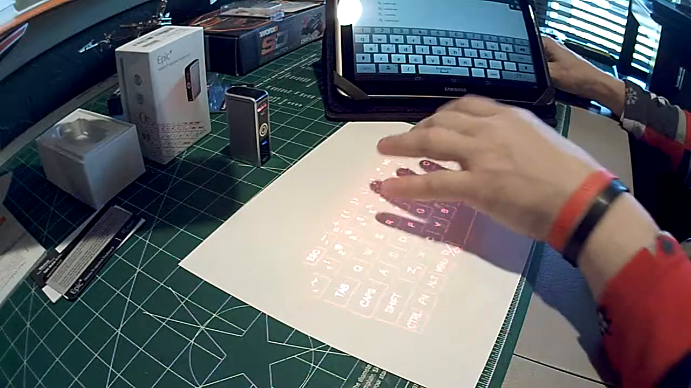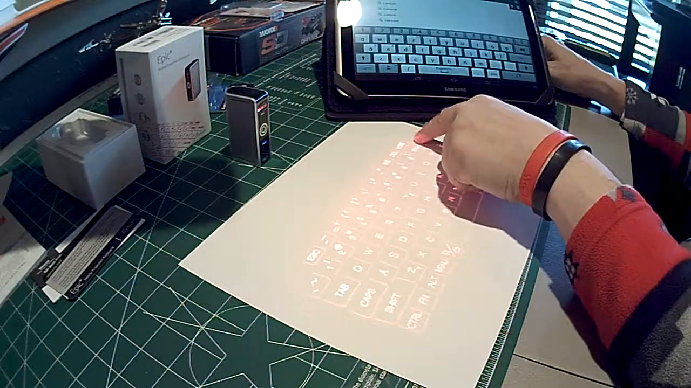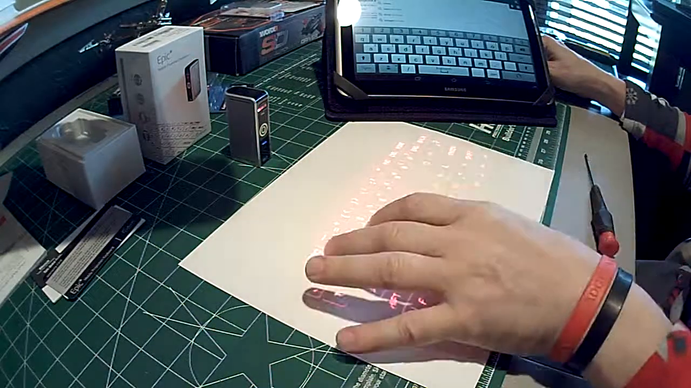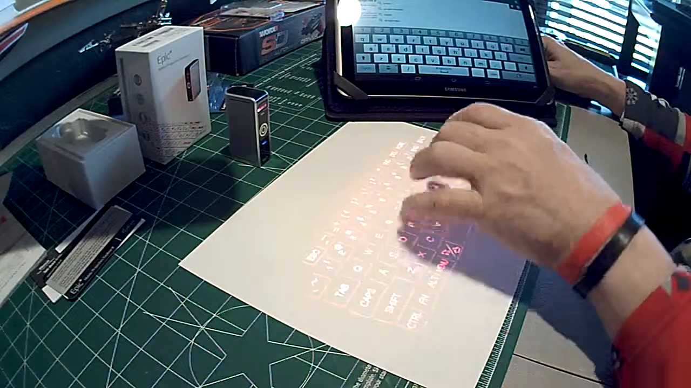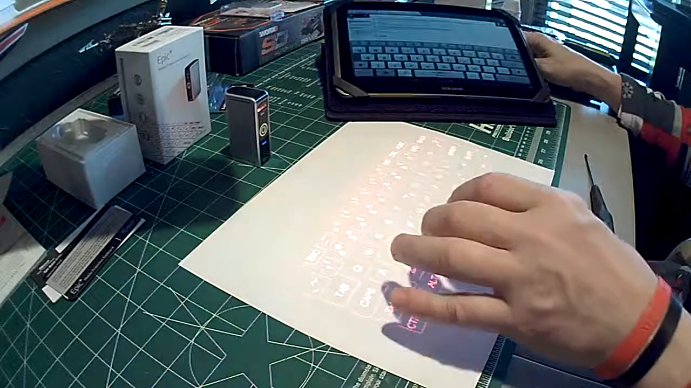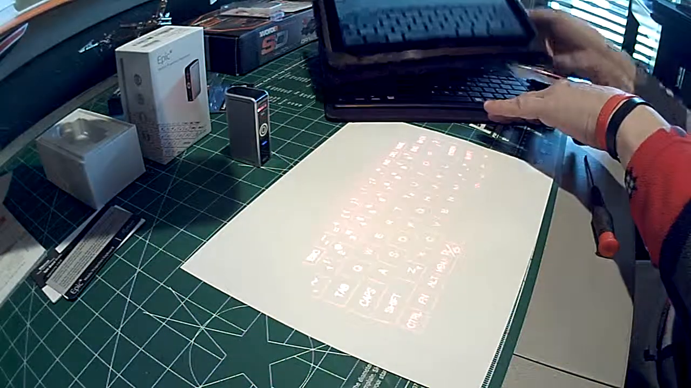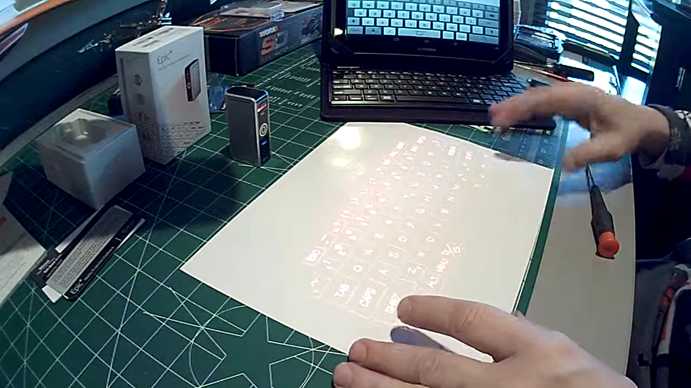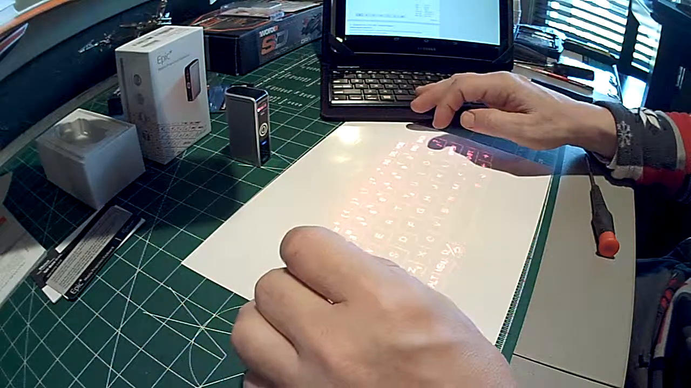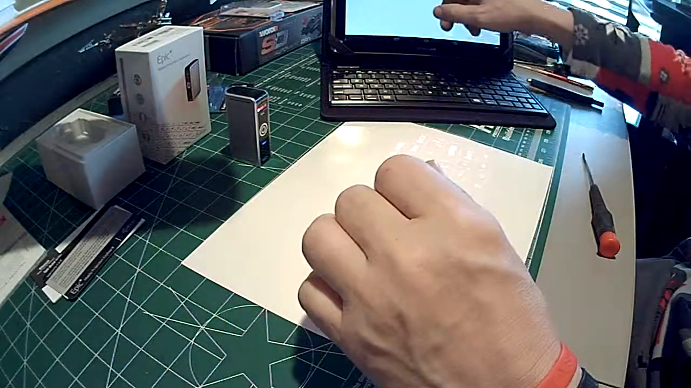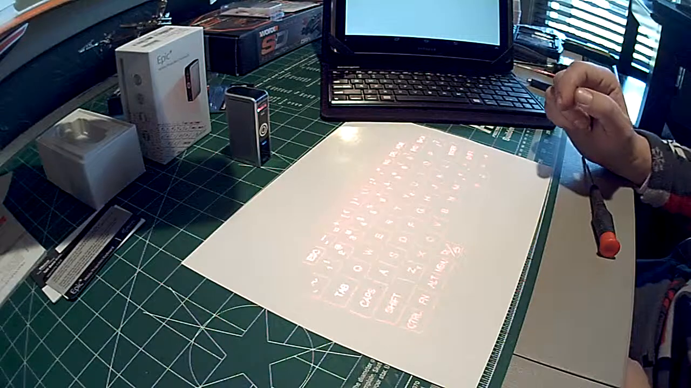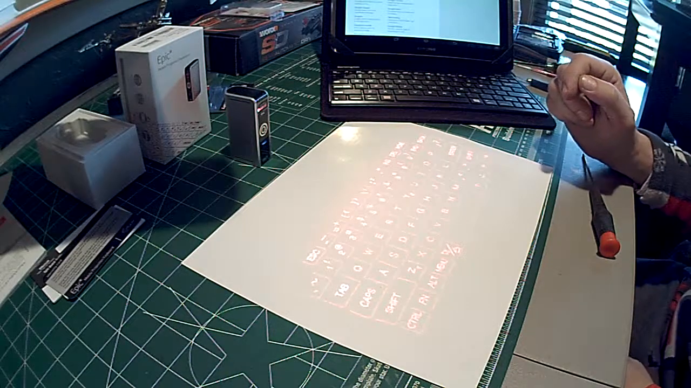T-E-S-T. Space. Alright, let's back up. That's picking up the T where the G should be. Go ahead and fine tune this a little bit here. Go ahead and backspace. There she goes. Beautiful.